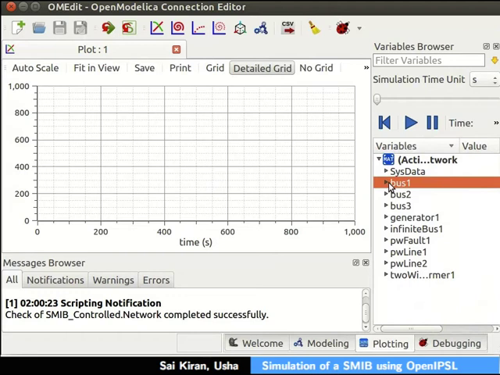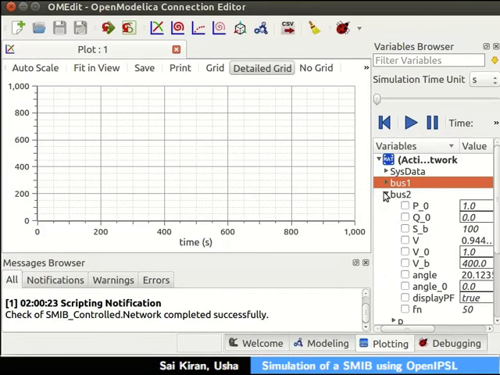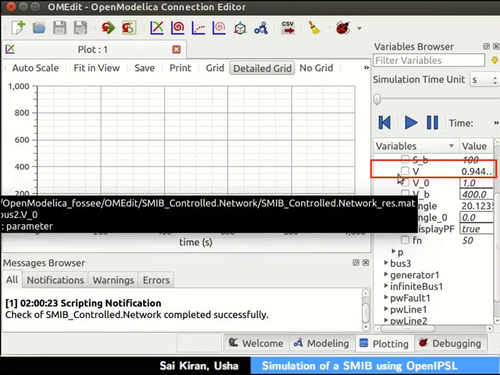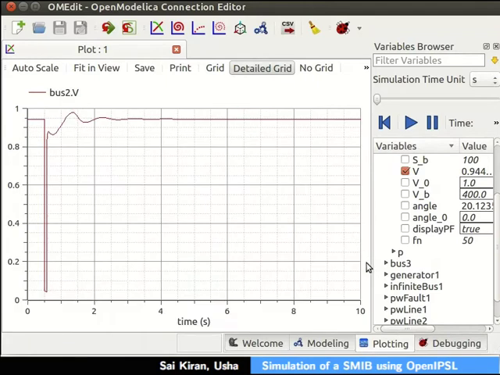Now, let me show you the voltage profile at the fault bus, that is bus 2. Click on the Expand button on the left-hand side of bus 2. We can see all the parameters of the bus. Now, click on the checkbox which is on the left-hand side of the voltage parameter. This plots the graph of voltage at bus 2. Let me close the message browser for better view. The y-axis unit is in per unit and the x-axis unit is in seconds. Here, we can see the plot starts from 0 seconds and ends at 10 seconds.